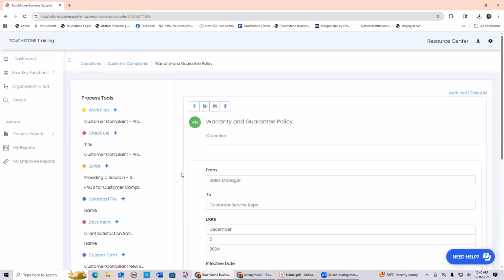They get a notification, and this happens in TouchStone right here through the dashboard, saying XYZ new policy, click to complete. They click it, they go to it, they read it, and they complete it. And then you've got this evidence that the employee has read and seen it.